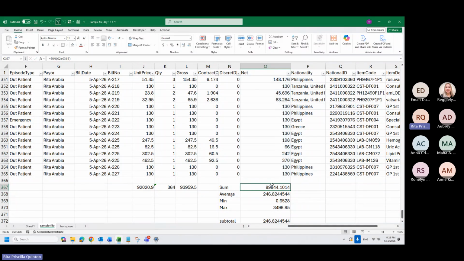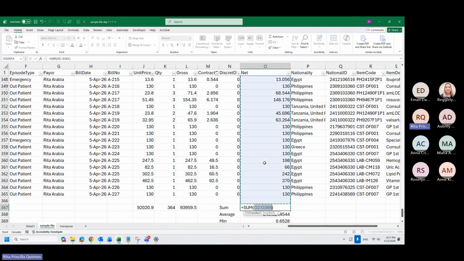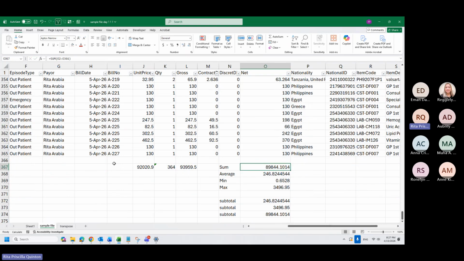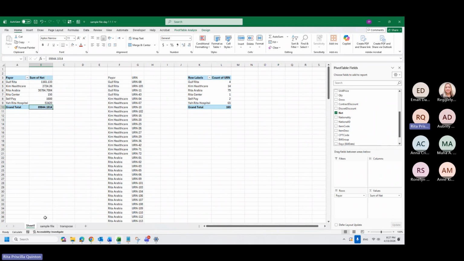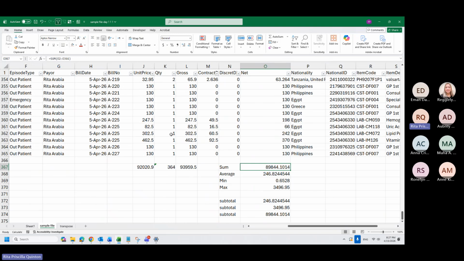When we use the sum function, you can use Alt equals. This is the shortcut for sum instead of going here, or instead of typing one by one. So Alt equals: 89,844, also 89,844. A pivot table is a snapshot of your file. If you change anything from the table, you have to refresh it.